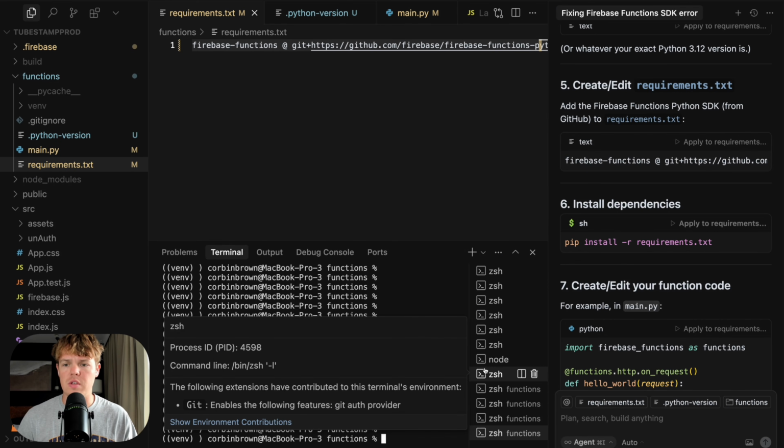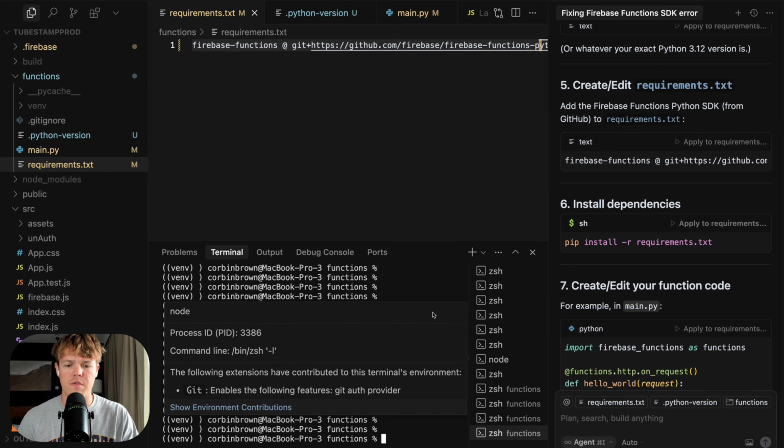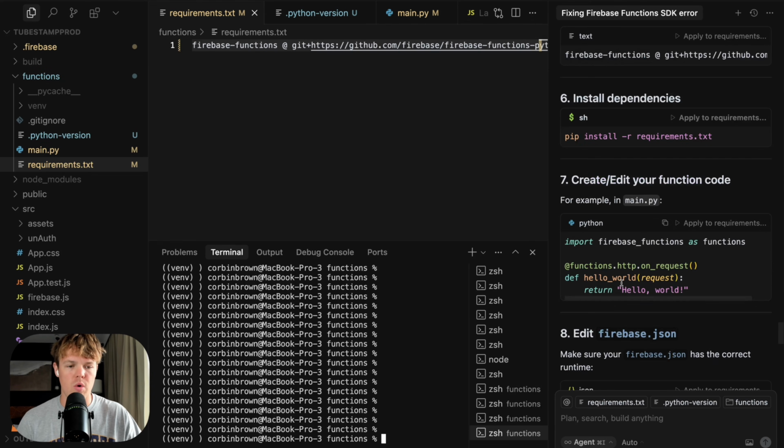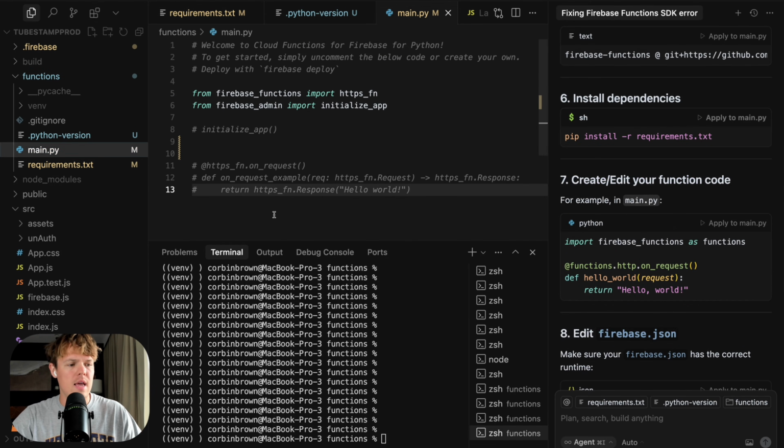Once you've done this for this project, you won't have to go through this workflow again, as I know it can be very annoying. But once we set it up and you have a function live, then we can dive into the fun stuff of coding. From here, we're going to go to our main.py, and what Firebase does for us, or Google, I suppose, is they'll give us a dummy function that we can test.